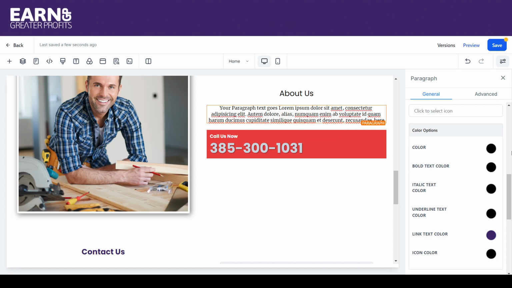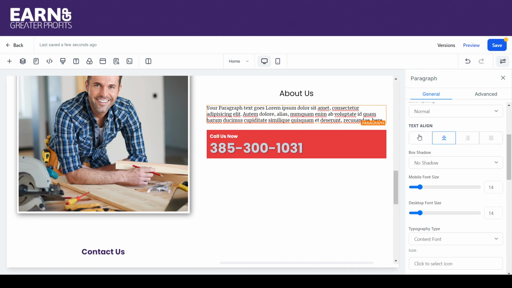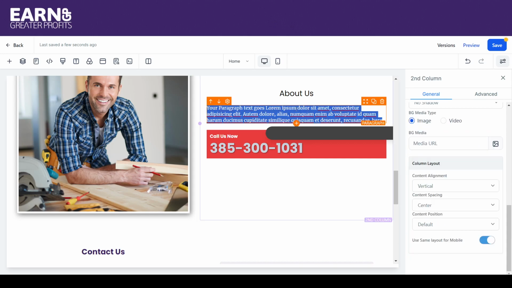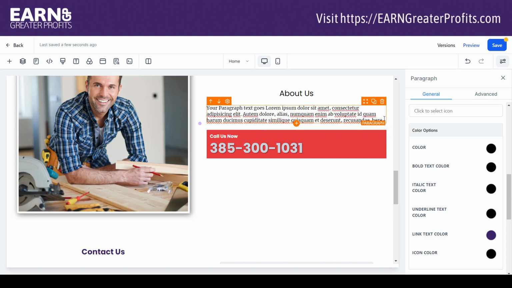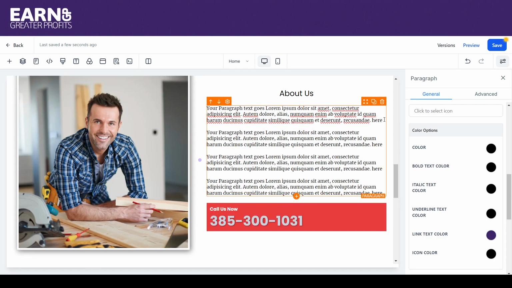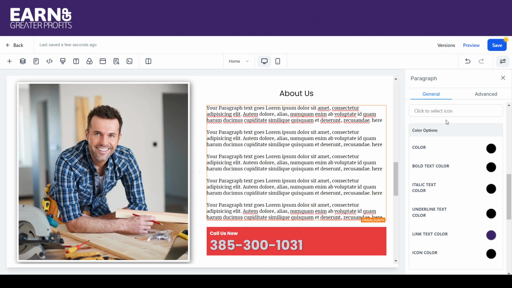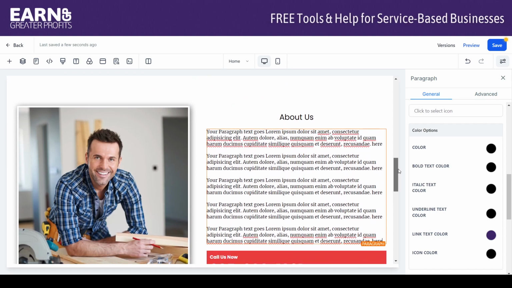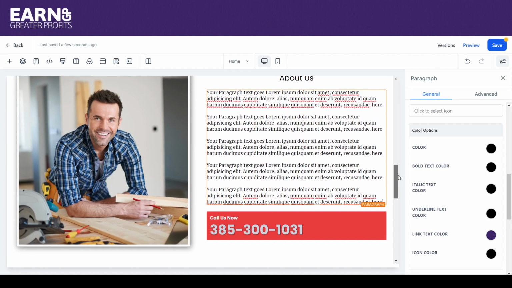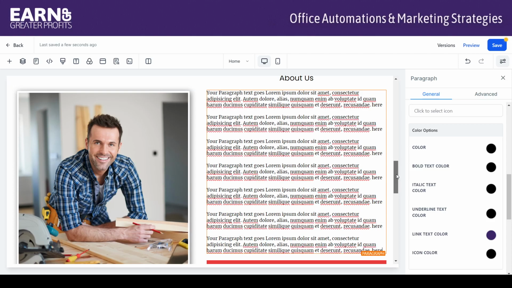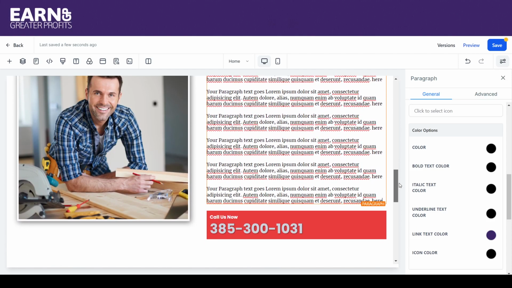I'm gonna align my text here. I'm gonna add some paragraphs about us. In fact, that aligns pretty good with our picture, but if we have more text, you'll notice that it centers.